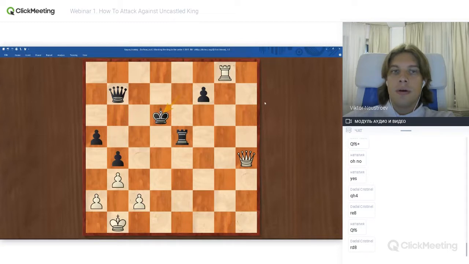I'm not sure about rook d8. Rook d8 is slightly better, but queen d4, this is the best option. If now king back to e6, then rook e8 check, winning the rook on e5. If here queen to d5, then rook d8 check.